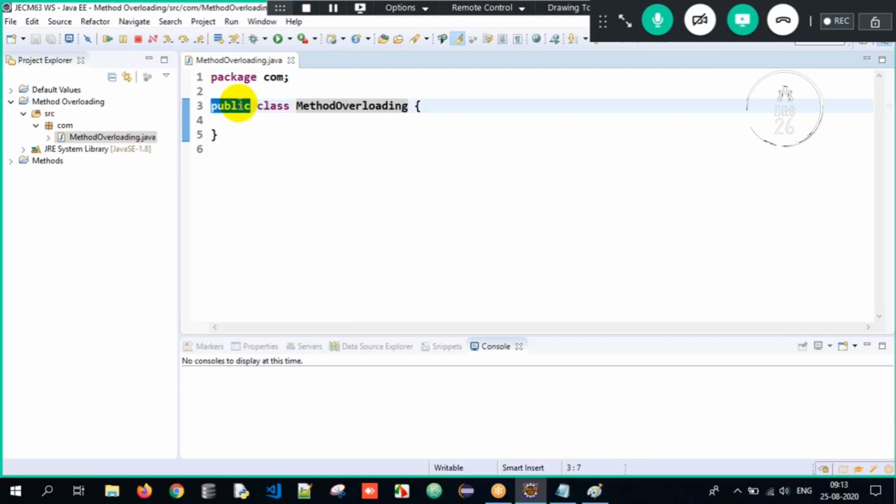And public is nothing but the access specifier. If the class is public, it means everyone can access it. It's like public transport. Public transport means everyone can use it, right? Similarly, if a class is public, it means everyone can access this respective class. That's it. Now let me try to have multiple methods.